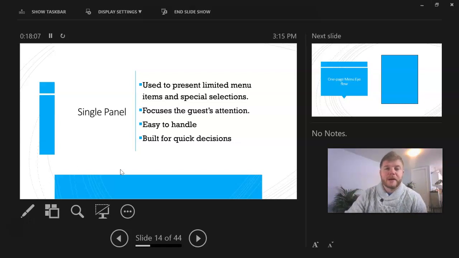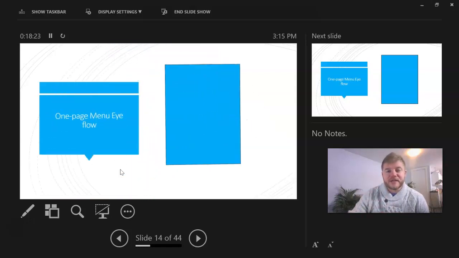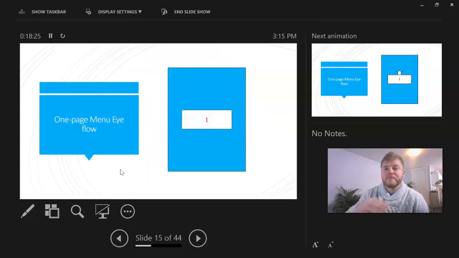So single panel, probably the most often used. This is what we call a single panel. So we're going to use it to present limited menu items and special selections, focus on the guest's attention. They're easy to handle. They're built for quick decisions, and they have a particular place of strength, let's call it.